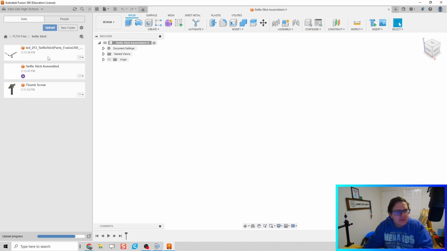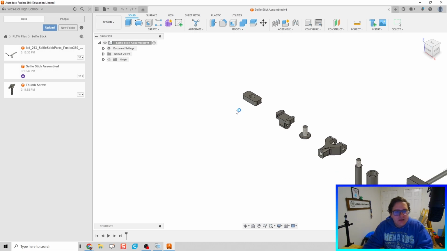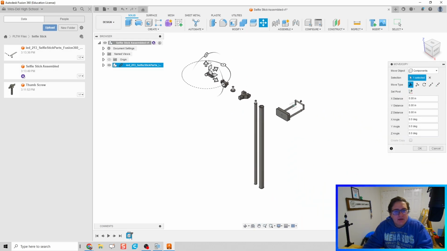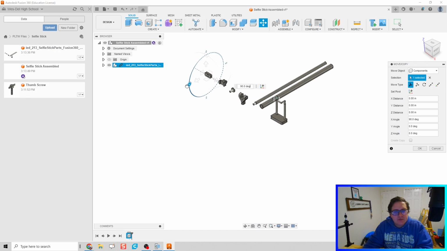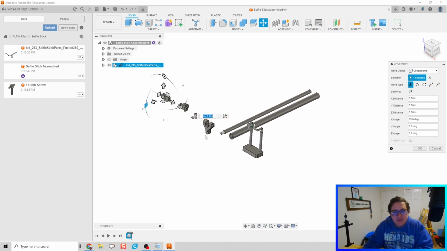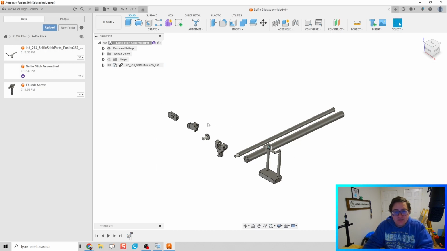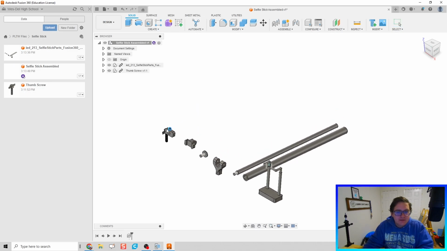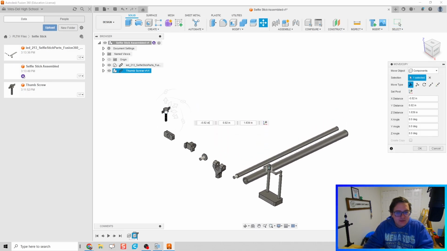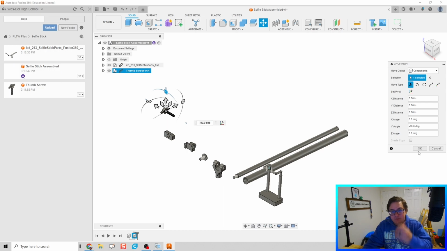So the first thing I'm going to do is just pull in my parts from my design. Now I'm going to just rotate these parts around into the orientation that I would like it to be in. Doesn't necessarily matter too much. And then I'm going to go ahead and pull this thumb screw in as well. Okay, and then we can put that wherever we want. I think I'm going to need this orientation here in a little bit, so I'm going to go ahead and put that like so.